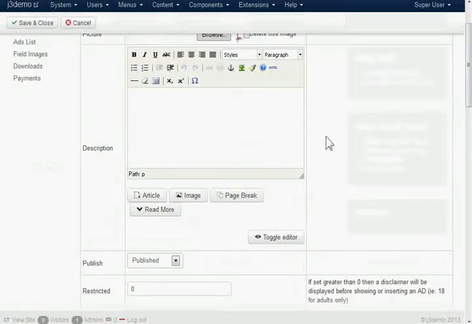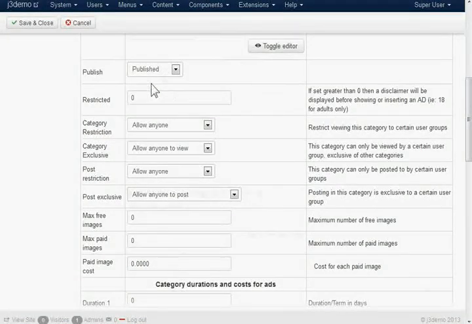Again, you can publish it, unpublish it. You can indicate that you want to restrict it. Basically, what this is, let's say you have adult material. So you can set this to, let's say, a value of 18, indicating that somebody has to be at least 18 years old, and it'll pop up as a message indicating that it's restricted and you have to be of age. Okay.